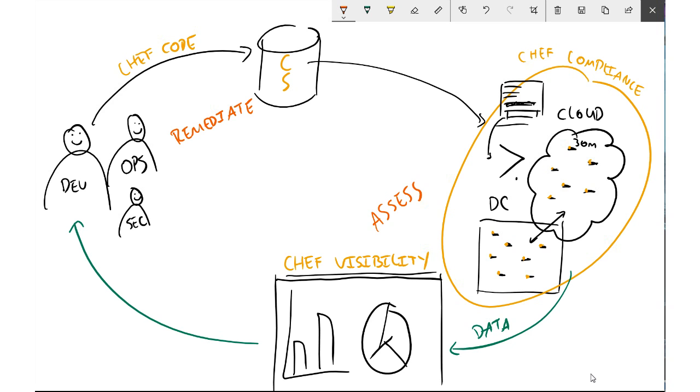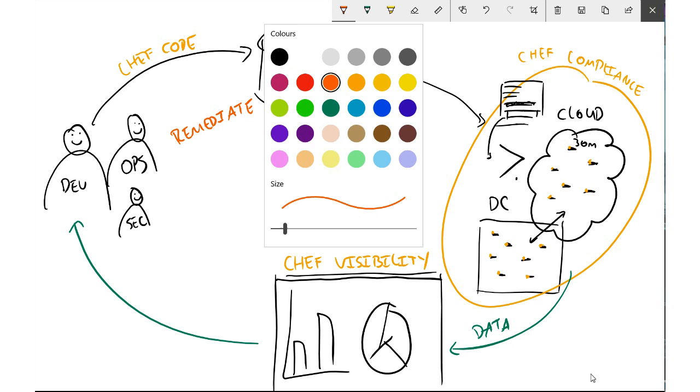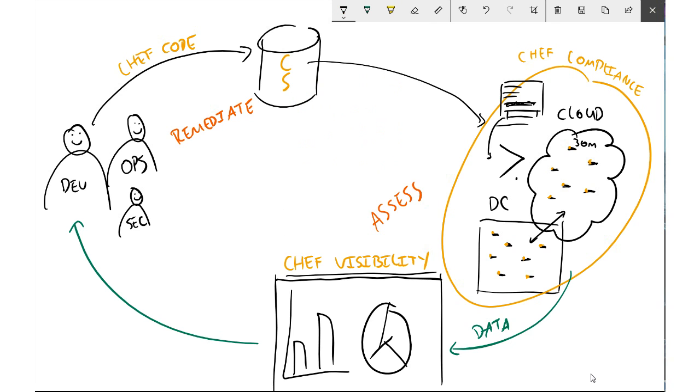Now, this process doesn't stop here. At the end of the Chef run, we're going to execute an audit again. And so we're getting immediate feedback on whether or not the Chef code that we've applied is actually remediating the issues that we've identified. And so this flow from assessment through to remediation is what we call continuous compliance.